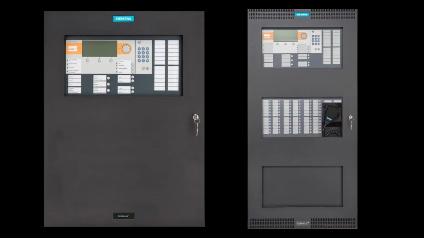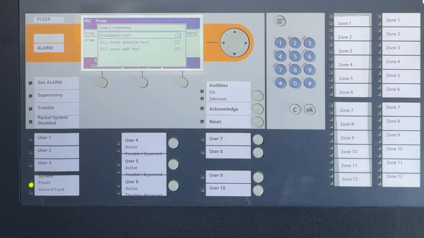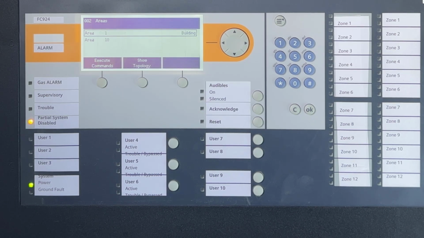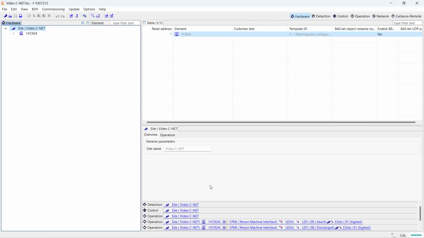Today I am going to talk about the Cerberus PRO Compact FC922 and FC924 fire alarm control panels. More specifically, I want to show you the most useful system test modes, in my opinion, and some of the benefits of setting the panel to the appropriate test mode before performing a system acceptance or maintenance test. This is a common topic in our product training courses and technical support inquiries. Let's jump right in. First, let me show you my system's configuration.